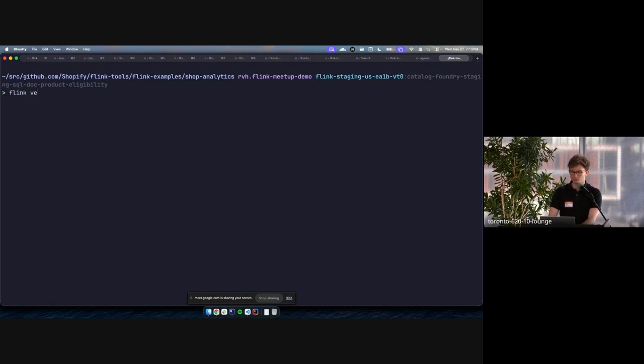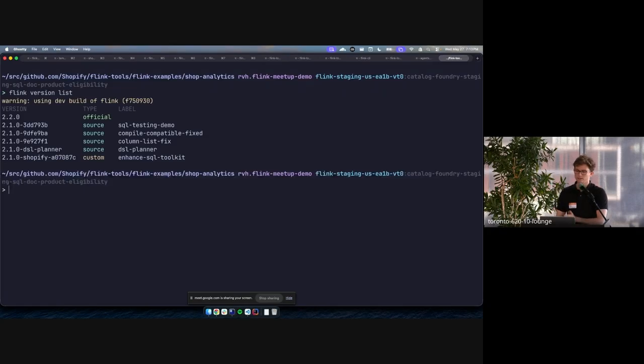So what I'm going to show you today is we've got a bunch of different custom versions of Flink. Is this big enough for everyone? Yeah, okay. We got a bunch of custom versions of Flink. So if you also are a big shop, you probably have commits on top of Flink. So this is just our fork. And so we're going to use this SQL testing demo version. And so we can install different versions of Flink, officials from source, or custom versions as well.